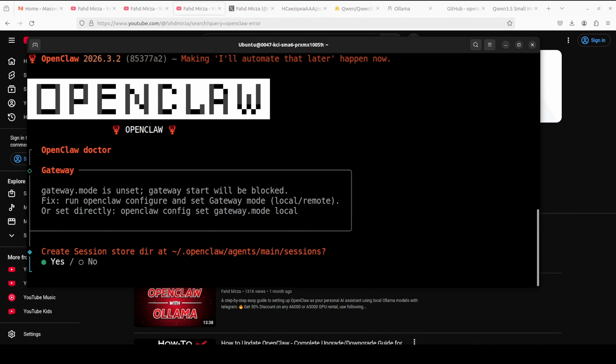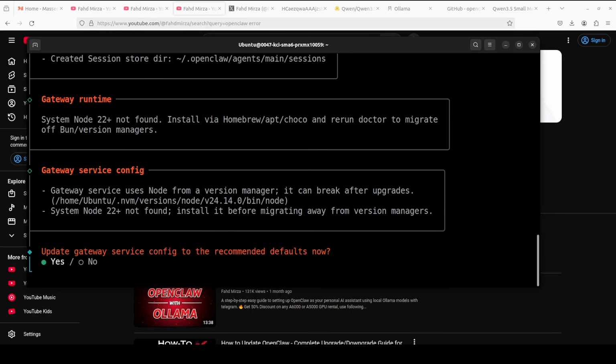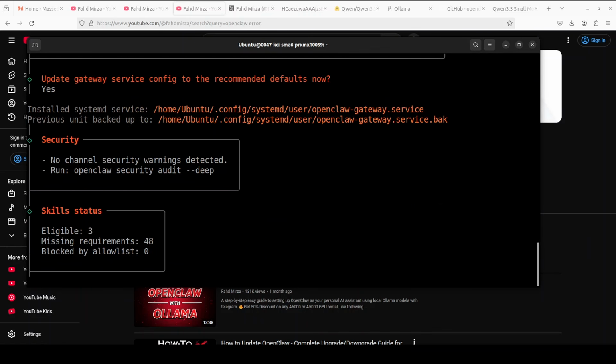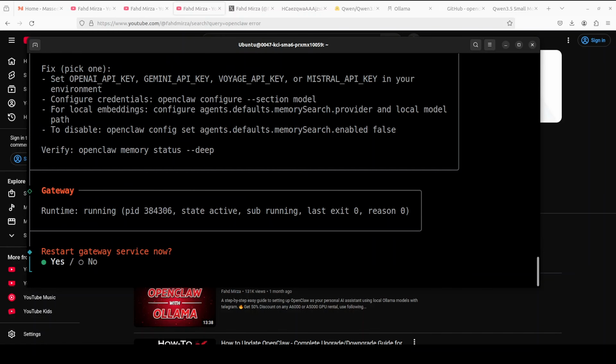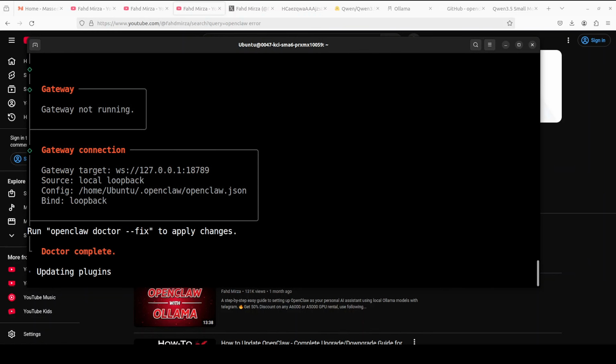And OpenClaw is now started. I will just say yes here, and let's update the gateway service, and it is going to install it now. I'll just say yes, and then it should start it and update all the plugins.